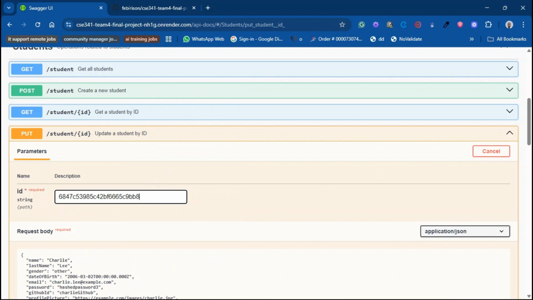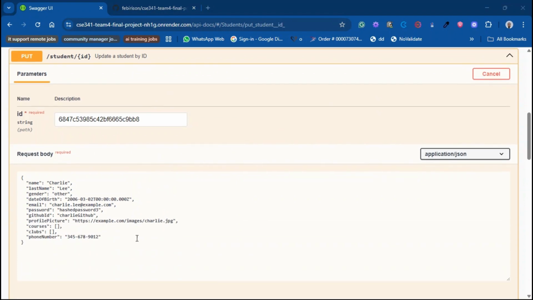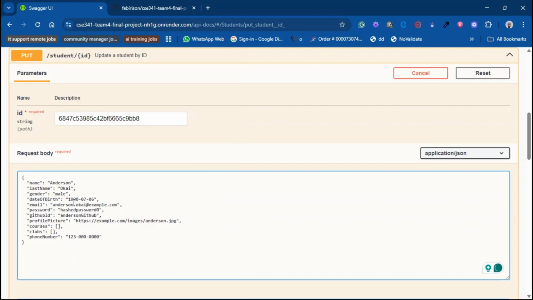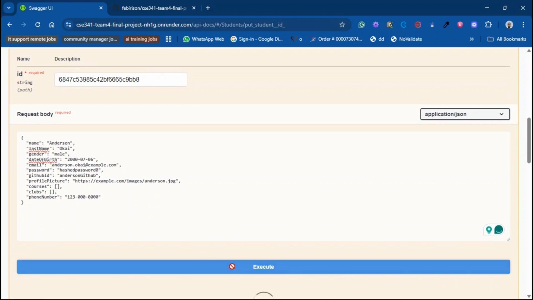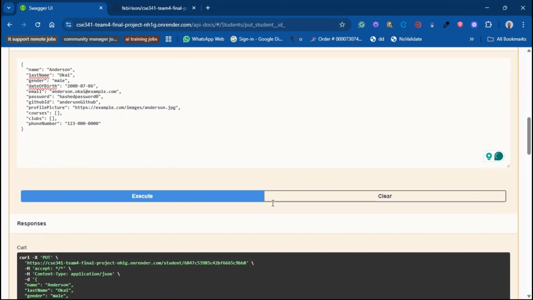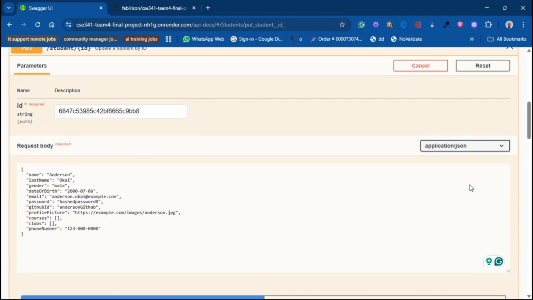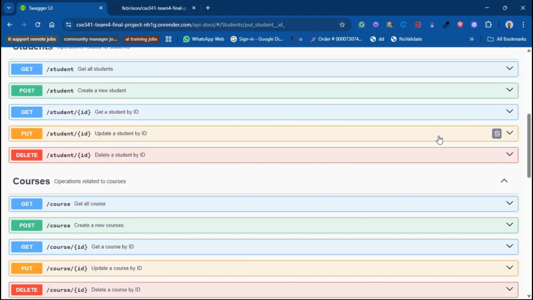So we will need the ID, then the data, the request body for the student. So now let's try and execute it. Yeah, so we are changing it to 2000. So we have changed the date of birth to 2000. Let's execute it to see. So now we can see that student updated successfully.